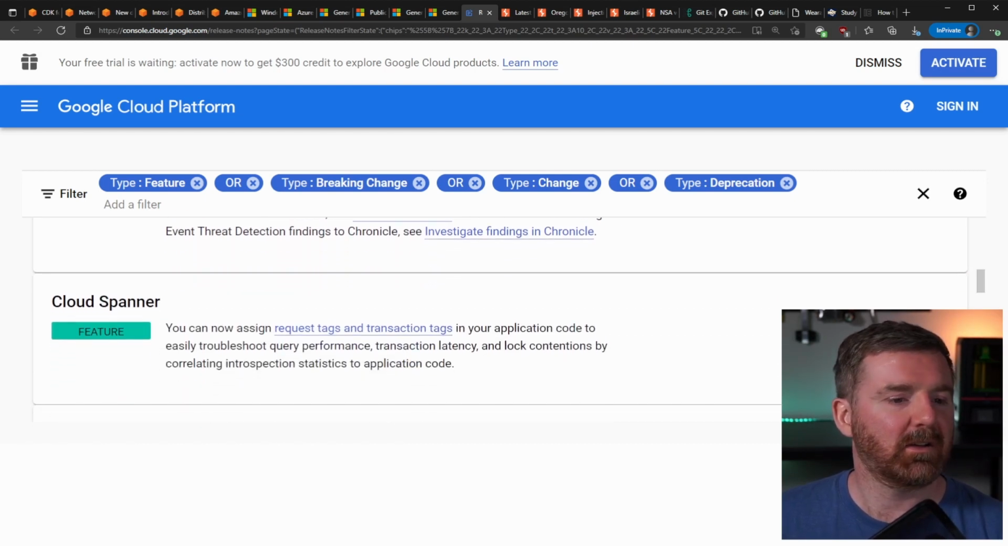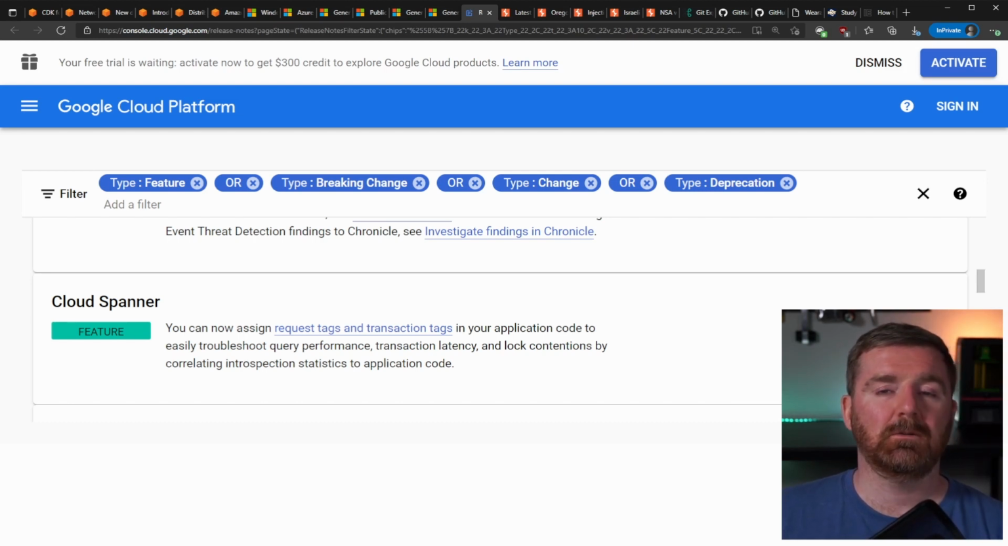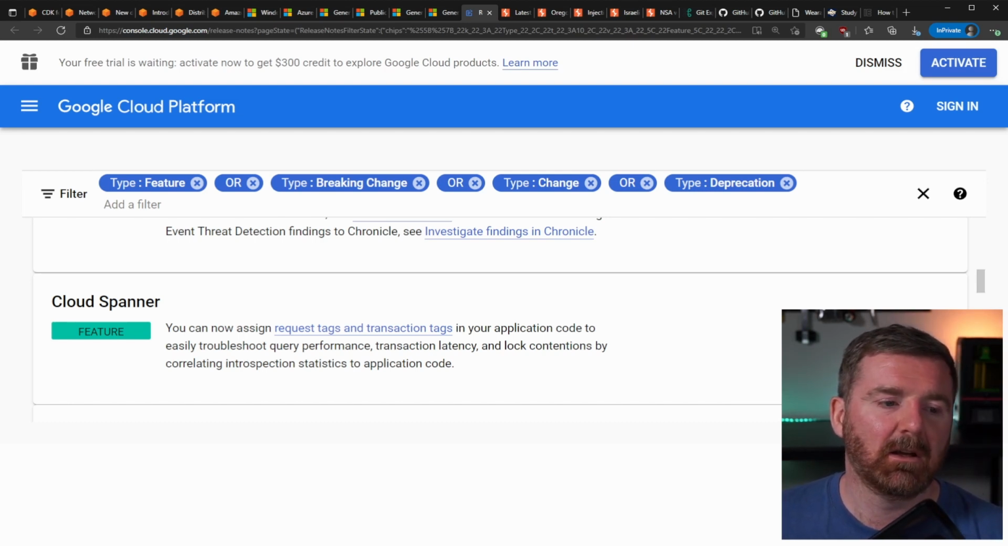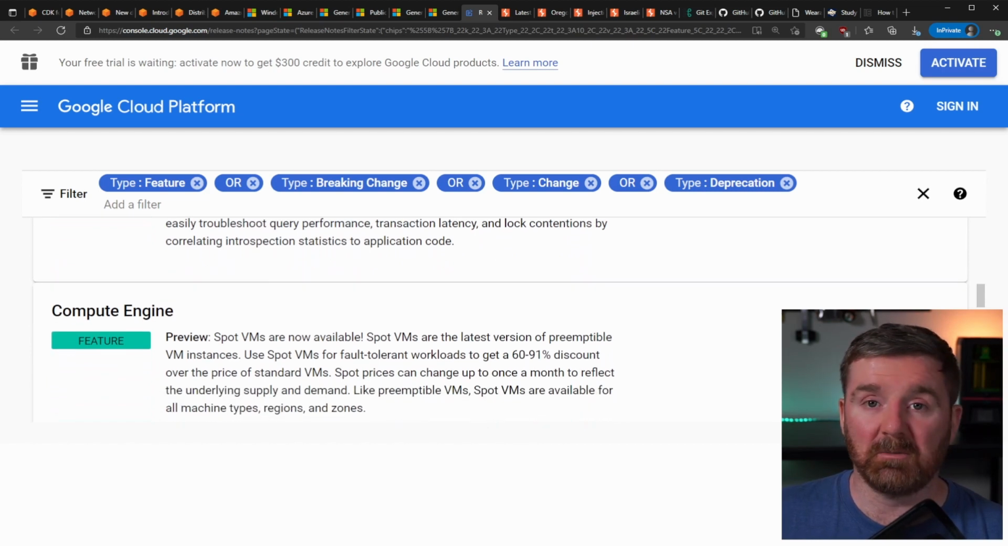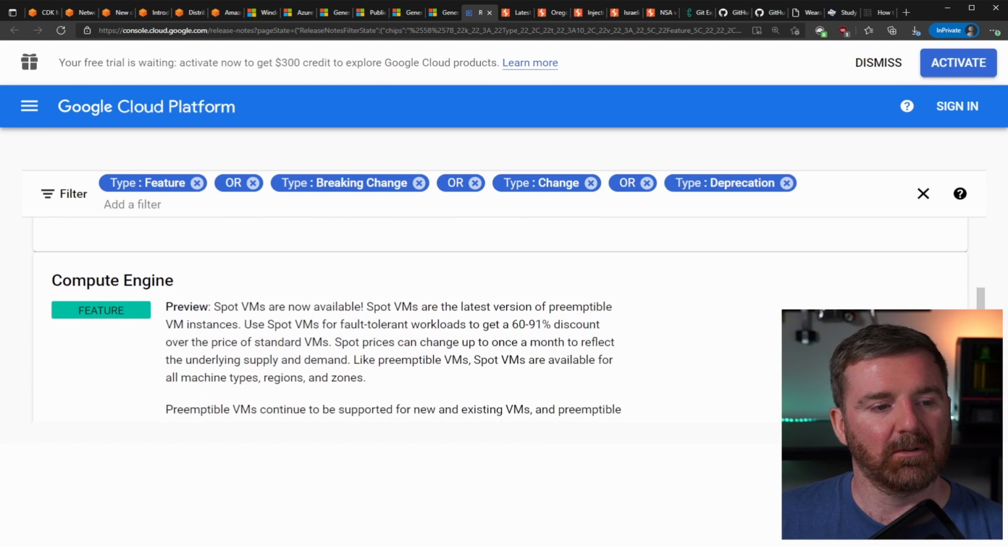Cloud Spanner. You can now assign request tags and transaction tags in your application code to easily troubleshoot query performance, transaction latency, and lock contentions by correlating introspection statistics to application code. Woo! Say that fast 10 times. Awesome. So that's a good amount of observability there, being able to trace things through the system really, really well.